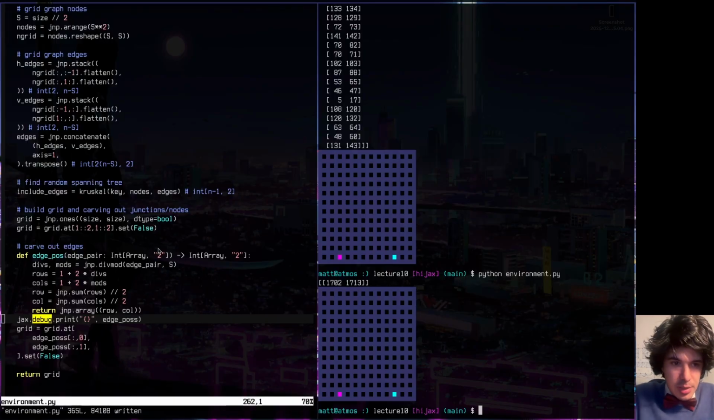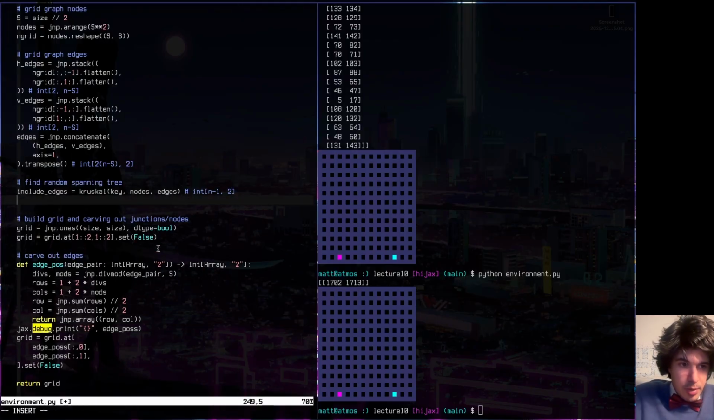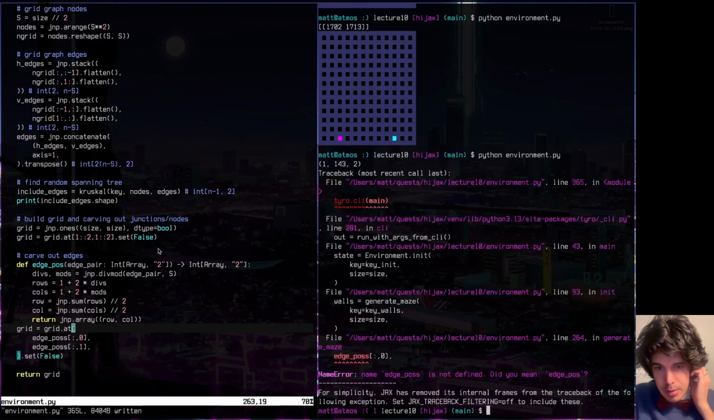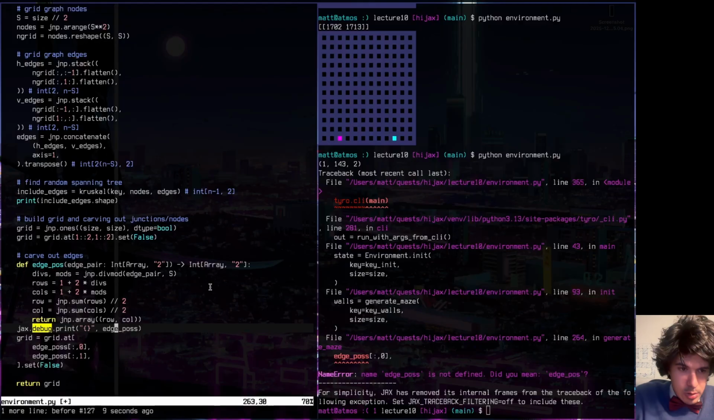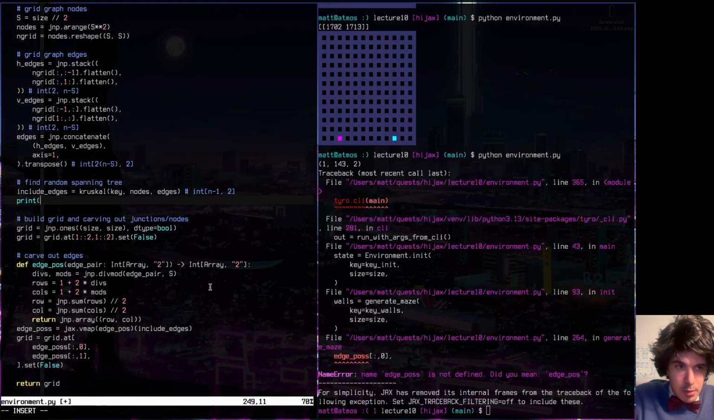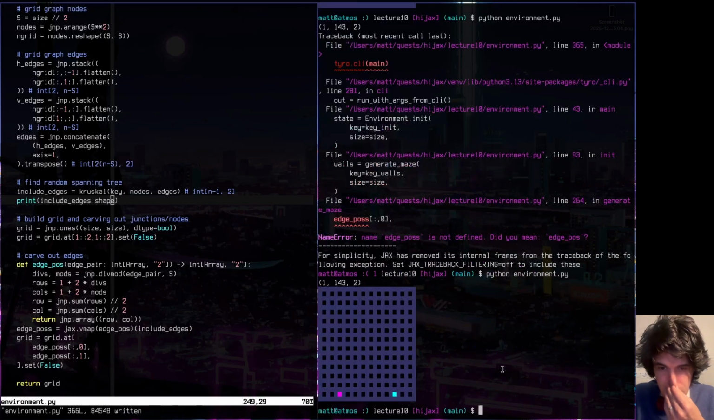So what I noticed is that the output of this include edges command, if I print include edges.shape, is not what we expect. So let me just show that. Okay, so this is an issue. Oh, I think I've accidentally deleted too much. I accidentally deleted the wrong thing. Let me try that again. So print of include edges.shape. And what gets printed here is 1 by 143 by 2.